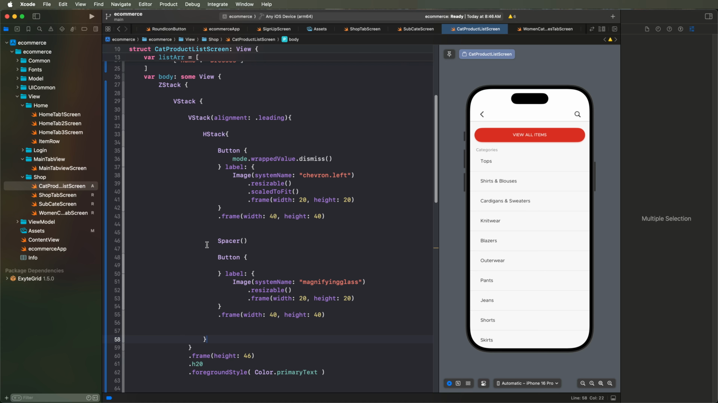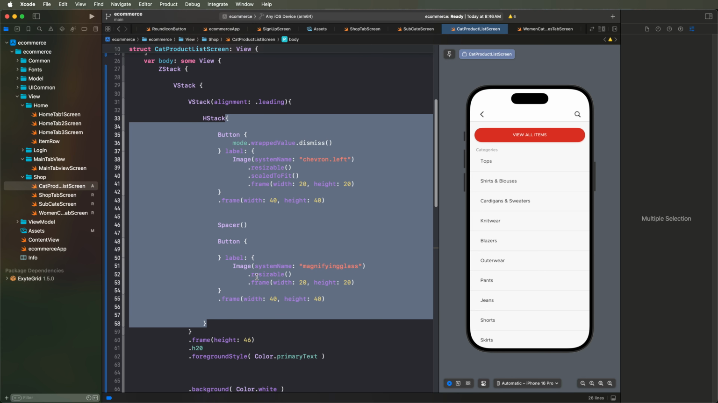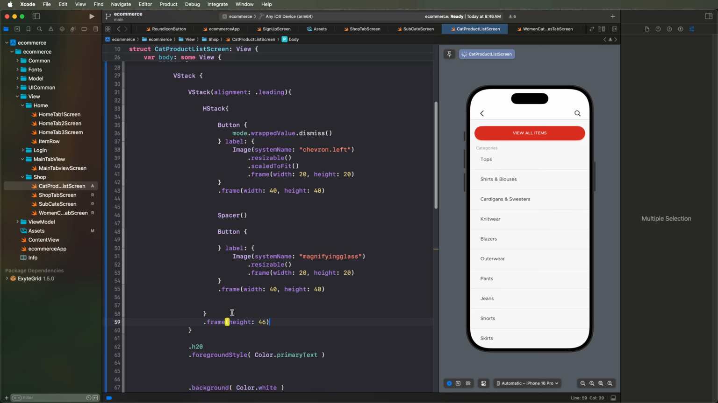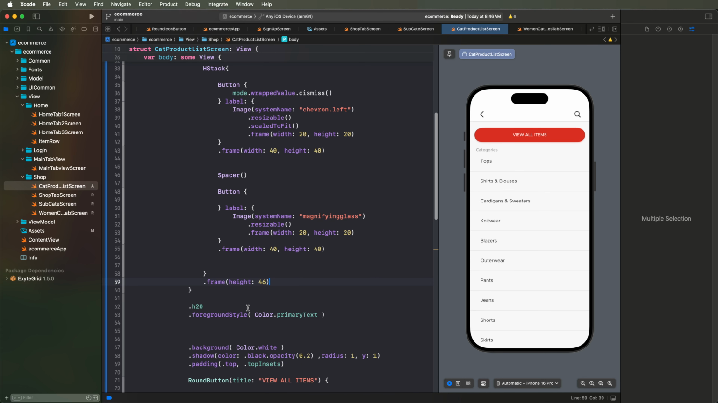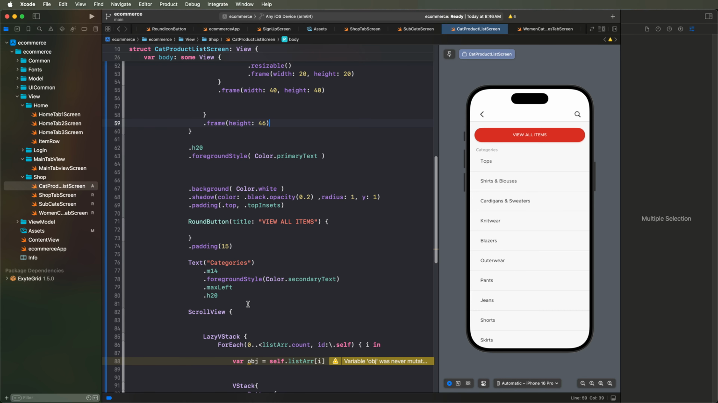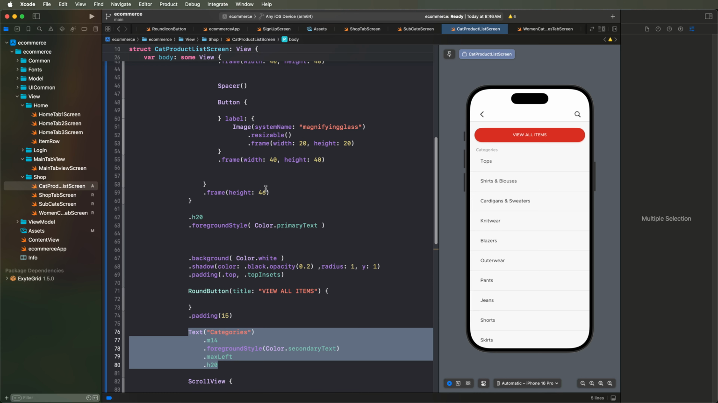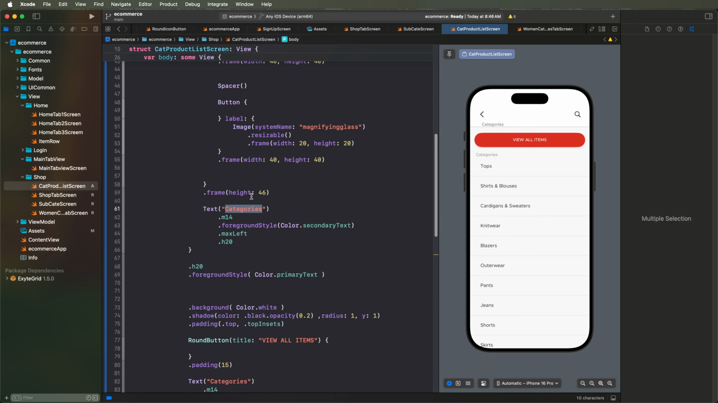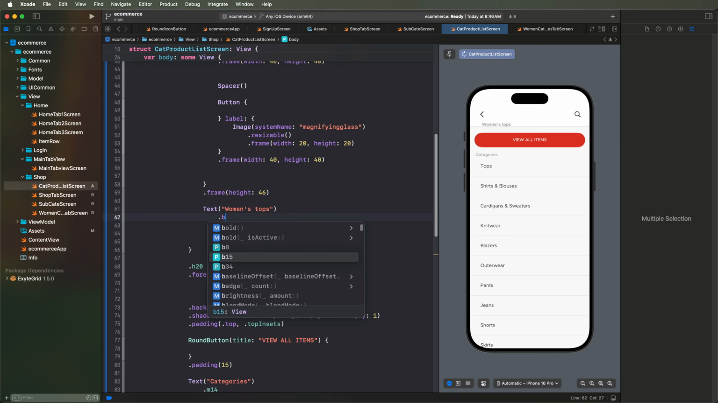We need to configure this, meaning remove this frame and give this frame like here, and we need to set this text, categories. After this, we need to paste this here and we need to write Woman Tops. And we need to set this to bold 34.